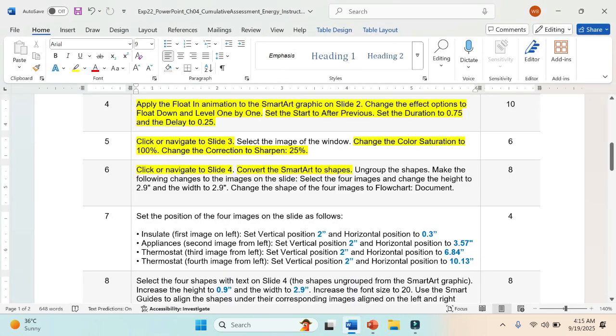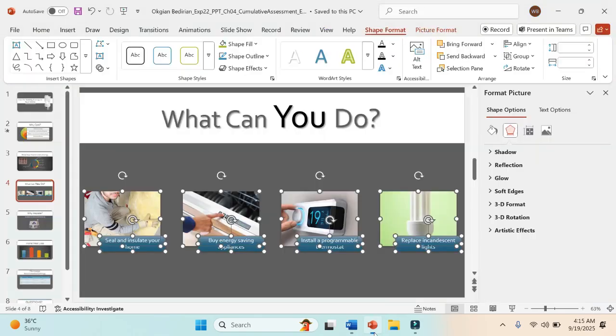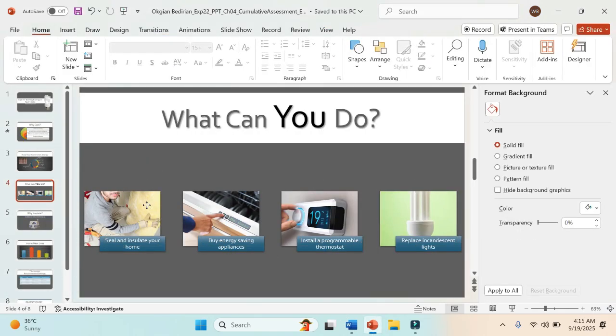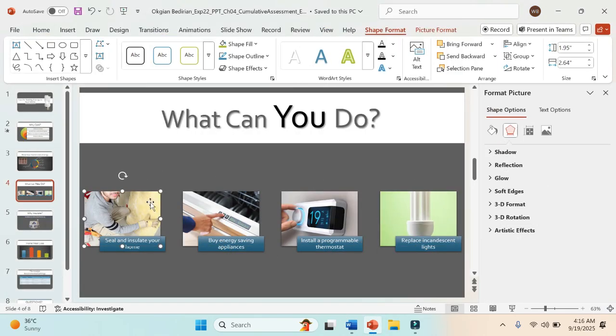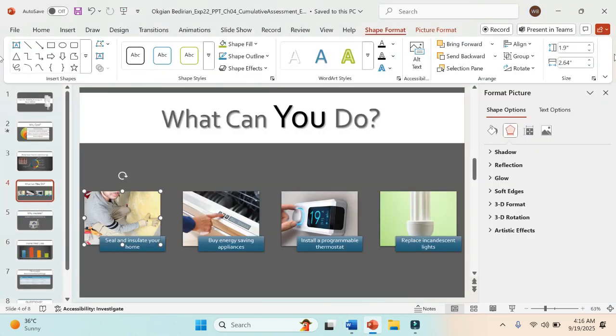Make the following changes to the image on the slides. Select the 4 images and set the height to 2.9 and width to 2.9 also. We have to select all the images. You can do it by selecting the individual image, like this is the one image. Go to the shape format and change the height from here. It's 2.9 and 2.9. Increase the shape height, and width also to 2.9.